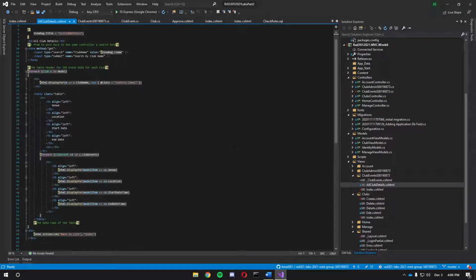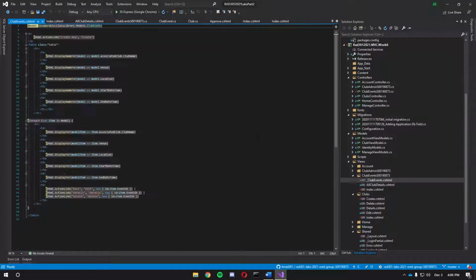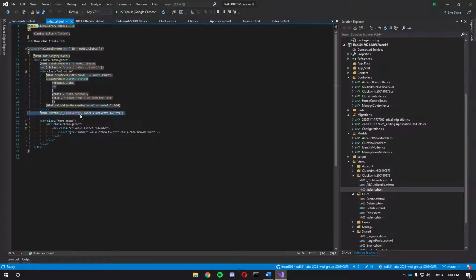This view will display all the club events for each club in the table and add an action link in the nav bar to the club events controller. It has a search box and a button to refine the table contents to an individual club. Next, we had to create a partial view with the list template, and we just add a reference to the partial view from the index view, and you can see we did that there.